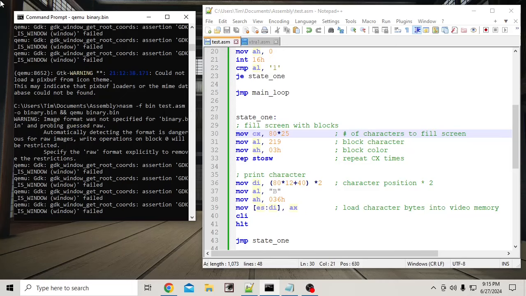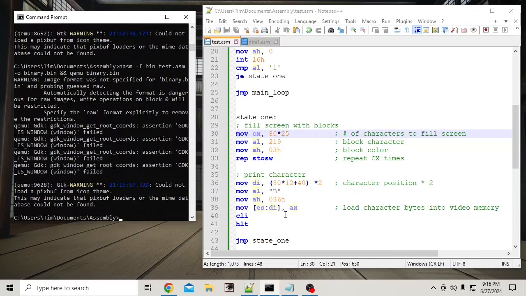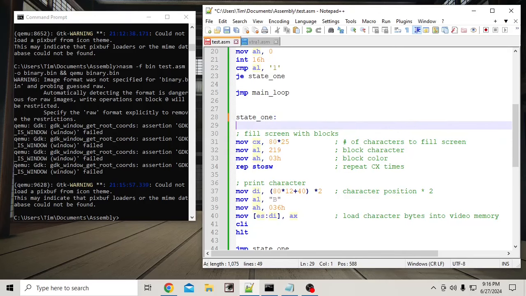Let's have a look. Okay, I got a screen with an A, and then I press 1 and it says B. Well, I didn't clear the screen properly, but I have jumped to another state. What is up with that? I think I know the problem. It is first, here, before we clear the screen, we have to reset our character position, which is DI, I believe, right here. Let's just try that.